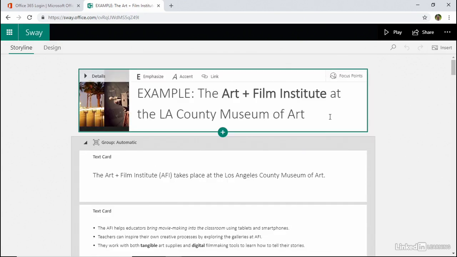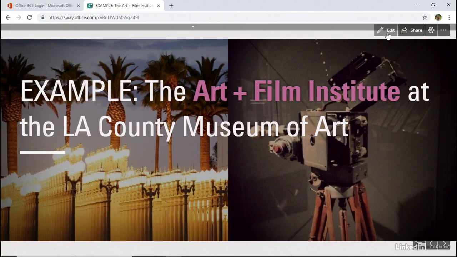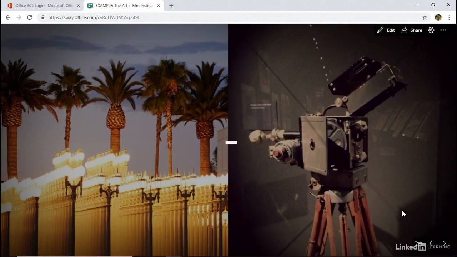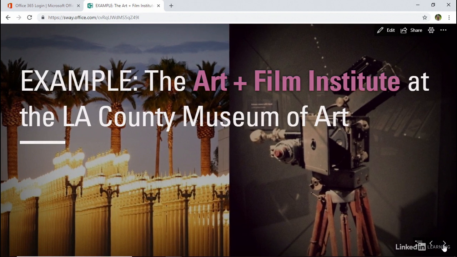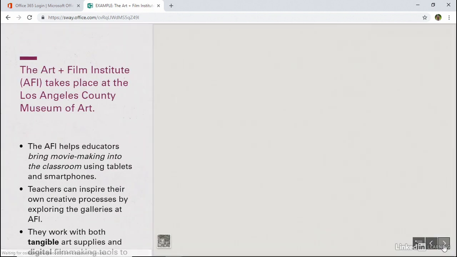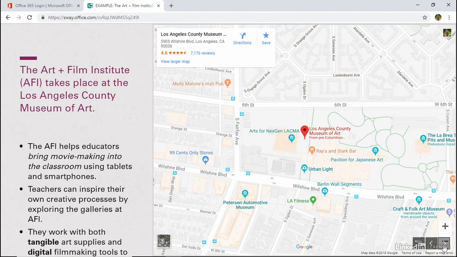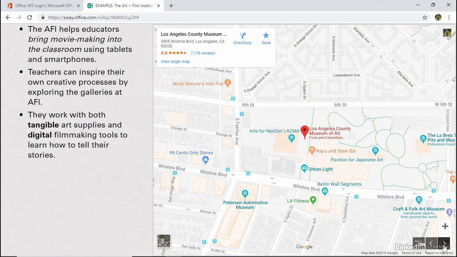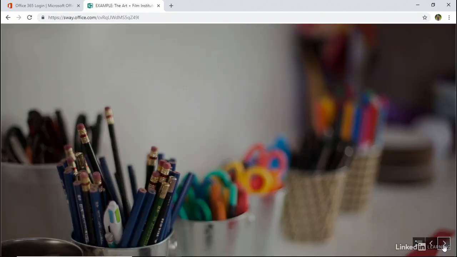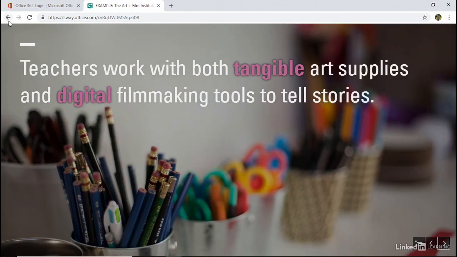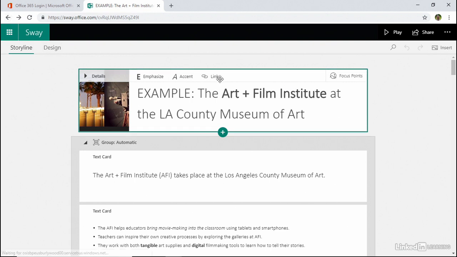Now, if we want to see what this sway looks like, we can go in the upper right corner and press play. So now I can go through this one. This one happens to be a slide-based one. So in the bottom right here, I'm going to click to advance it. You can see they have some text about it. It's nice because they have a map that they show right in here, these images with the text over the top of it, and so on. Now, I'm going to back out of here and go back to this storyline.